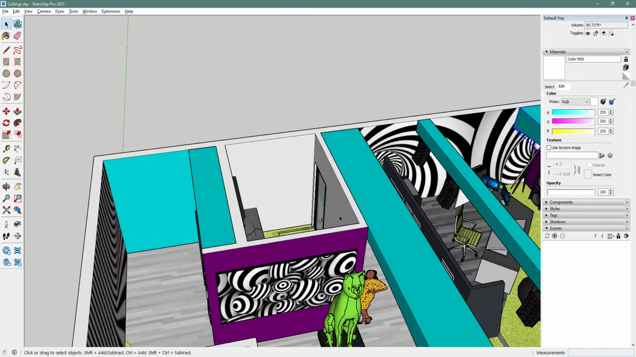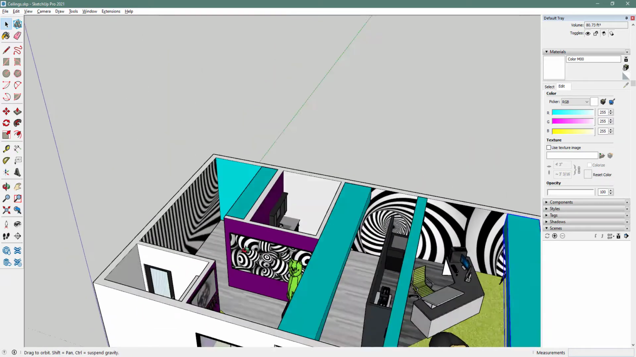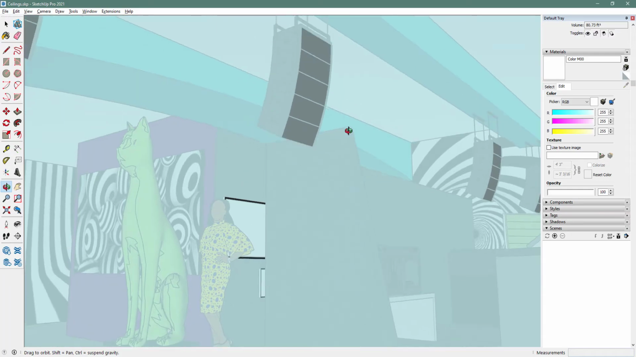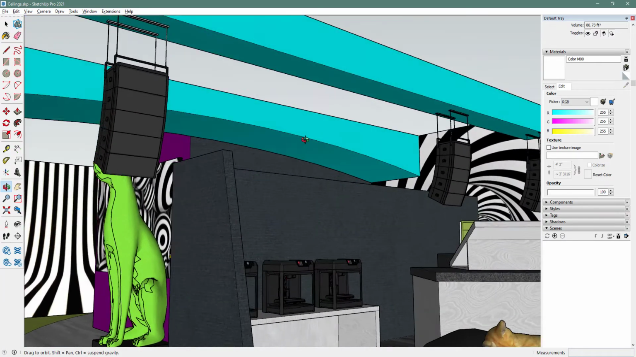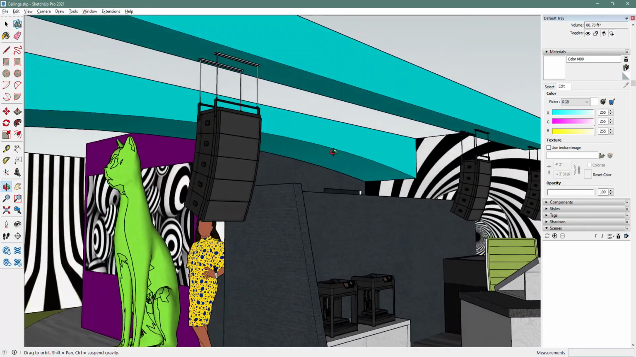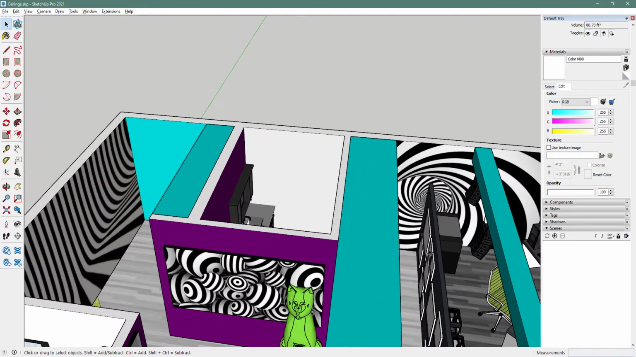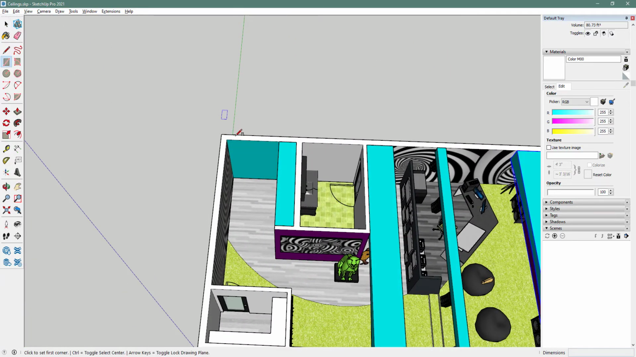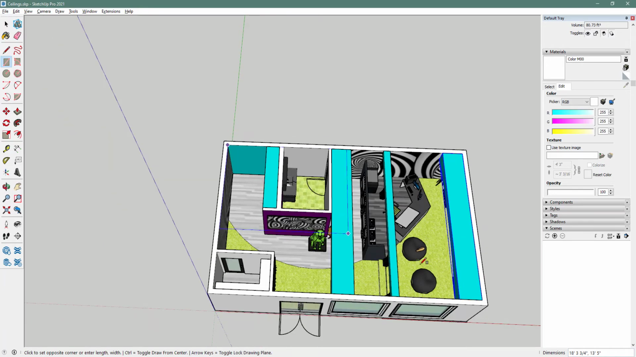So with soffits completed, it's good that you can go down into the space and kind of just get a feel for what that looks like, and make any changes that you feel are necessary. And then once you get those in, I'm just going to use a rectangle and I'm just going to top off the rest of the ceiling.